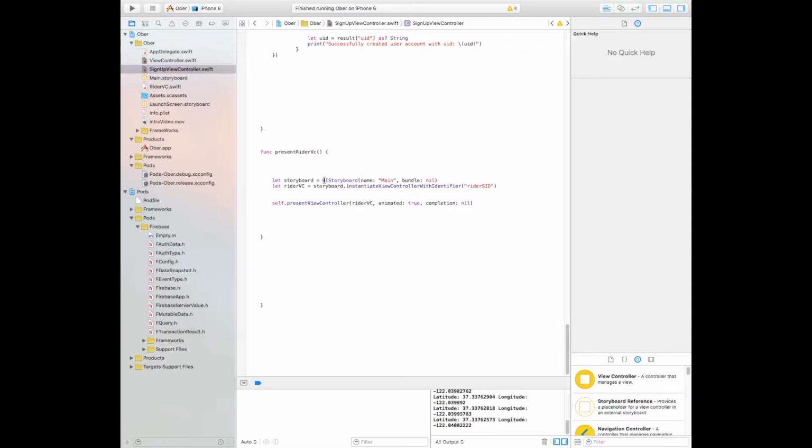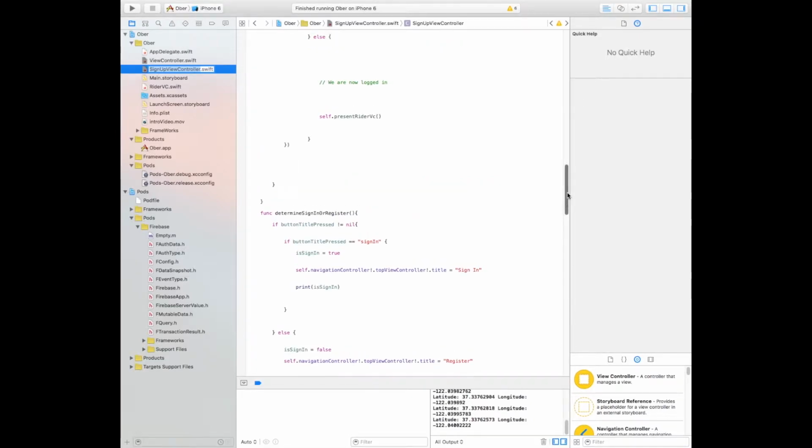Okay, so what we're going to do here is persist our login data so that when the user logs into the app, he won't have to keep logging into the app every time he goes to the app. So what we're going to do is get into your signup view controller. It's really simple using Firebase.